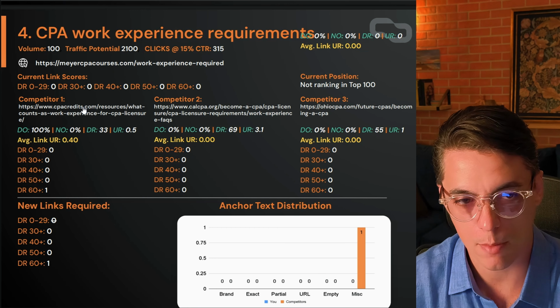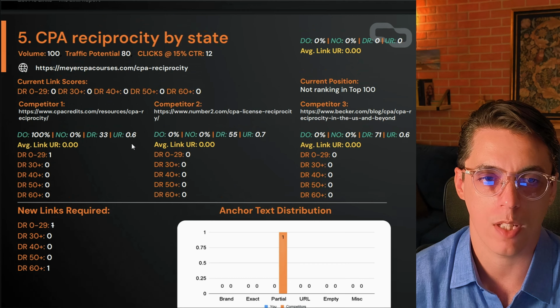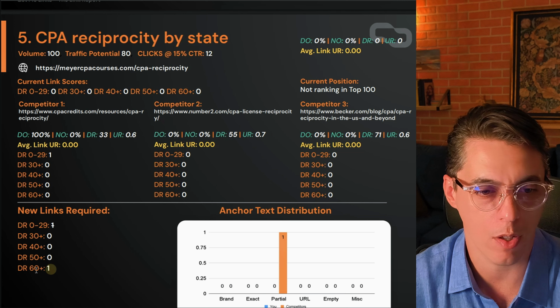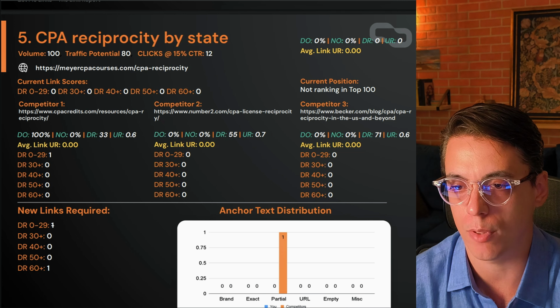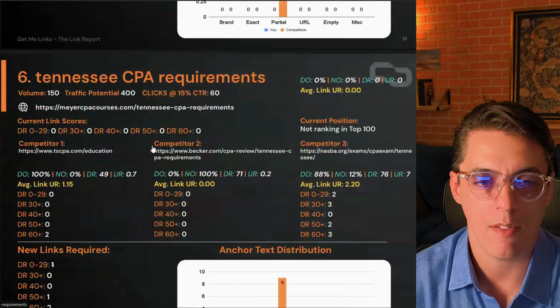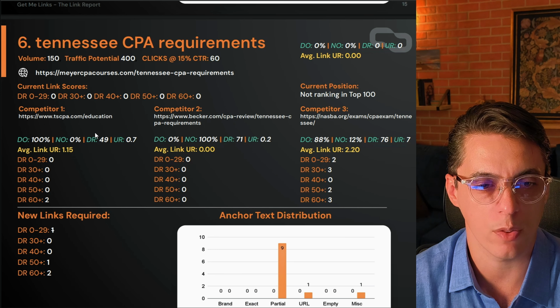More pages like this, a bunch of tough competitors. These guys are here, one link, fantastic, one link. Reciprocity by state, okay. Same guys, nothing, one backlink, I'm good to go, right? I don't have anything, he'll be my one backlink here, I'm gonna be good. Very easy pages sometimes. And then we see here Tennessee CPA requirements, ooh, a little bit more difficult, right?